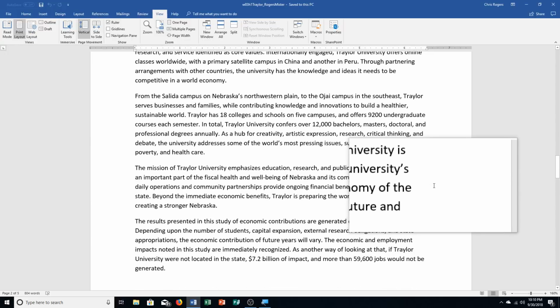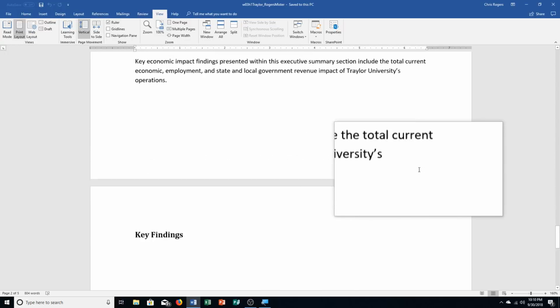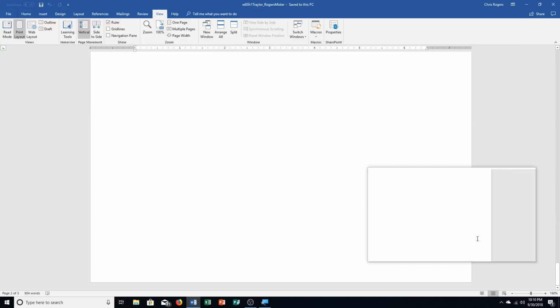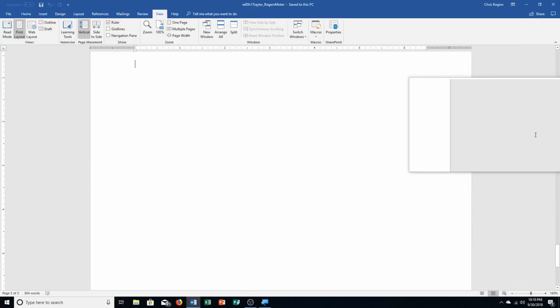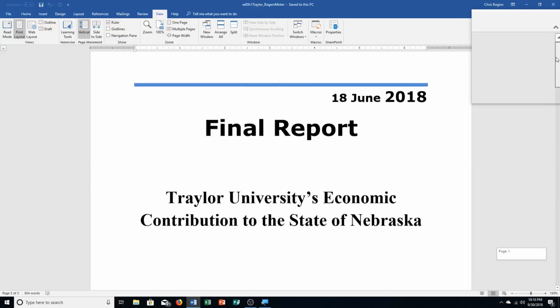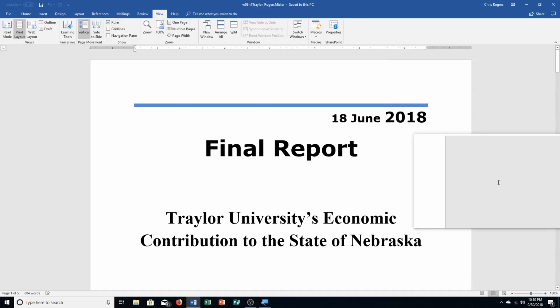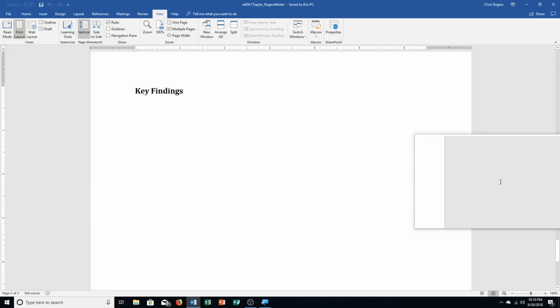We've got a table of contents here, we've got some paragraphs, and then key findings on our last page with nothing on it. So apparently there are no key findings with this final report, or at least not yet. It says press Control End to move to the end of the document. So I scrolled up, and you can press Control End to do that. Then it says type: Table 1 shows the top industry sectors in which Trailer University makes a difference in terms of economic impact. So type it in.